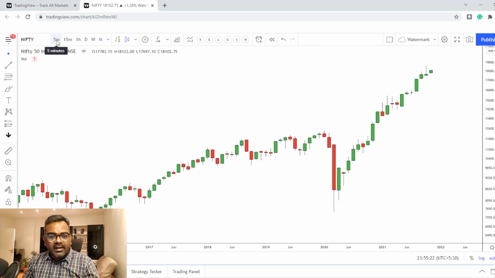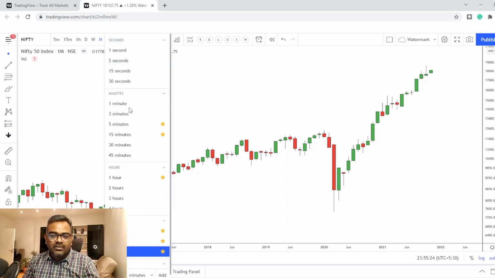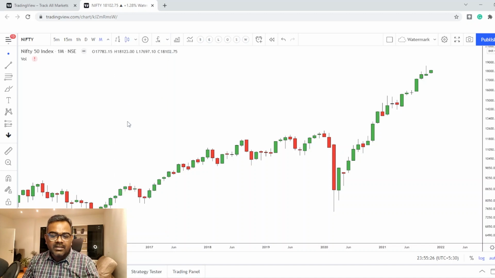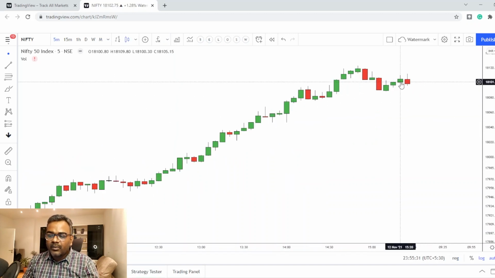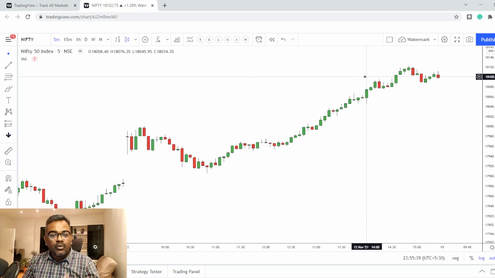If you want to do intraday, then you can also move to the 5 minutes time frame, right? So you go to 1 minute, 3 minutes, 5 minutes. Mostly people use 5 minutes. So if you go to 5 minutes, you will see what happened at 3:20 on the 12th of November, what happened at 3:25. So you can get into low time frames also. You can look at high time frames also. We will look at more videos in the future on how to use different time frames for what purpose.